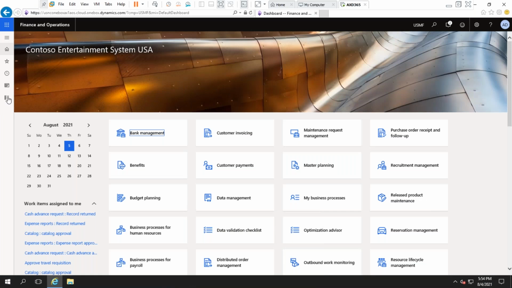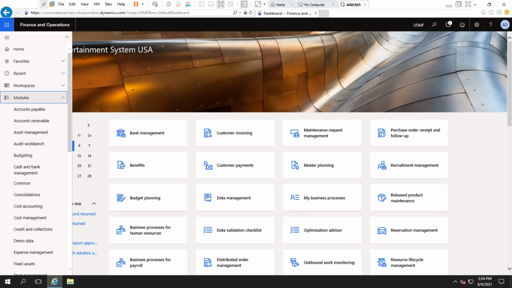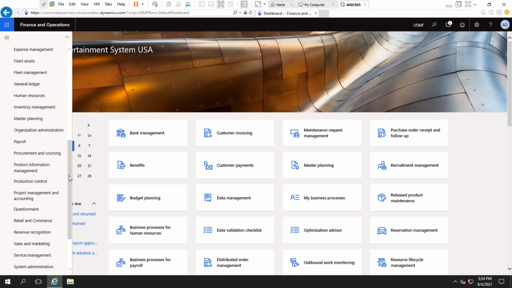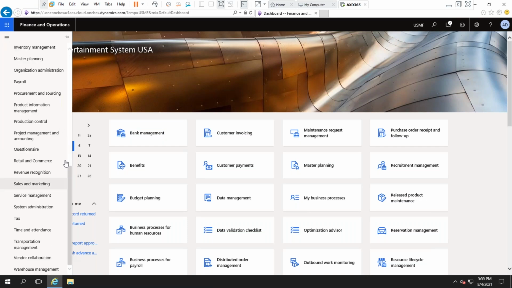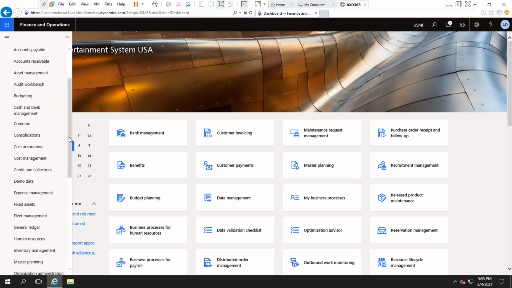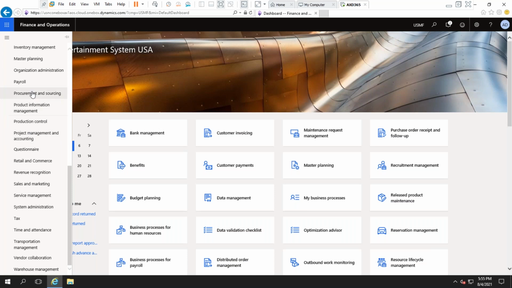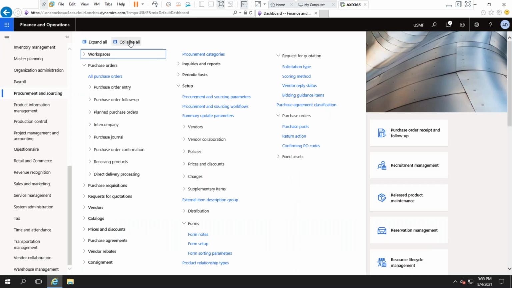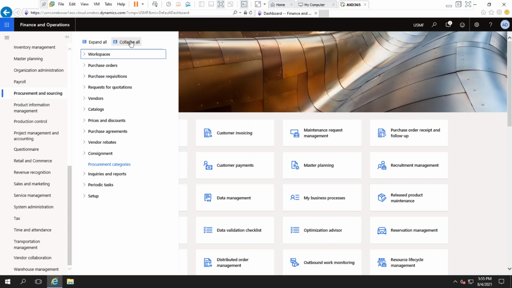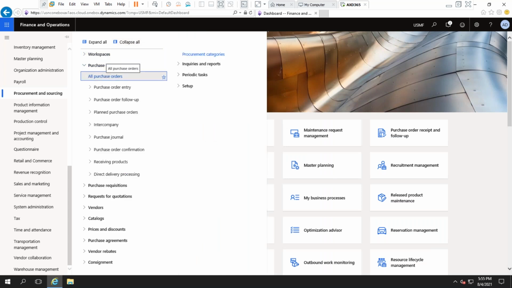If you look at this, there are so many modules. I'm starting with the procurement and sourcing module. Click on procurement and sourcing module. There are many things, and at first it will be confusing to your mind. Don't worry, collapse all. Click on purchase orders, all purchase orders.